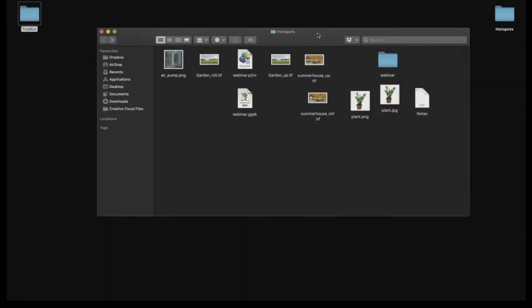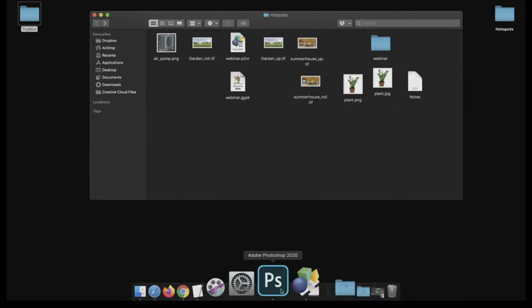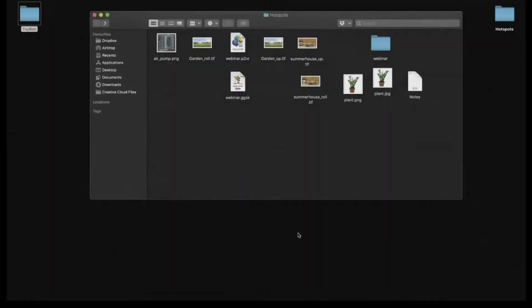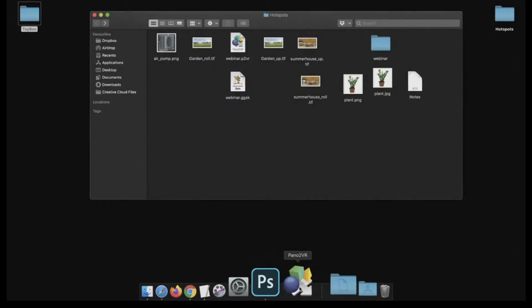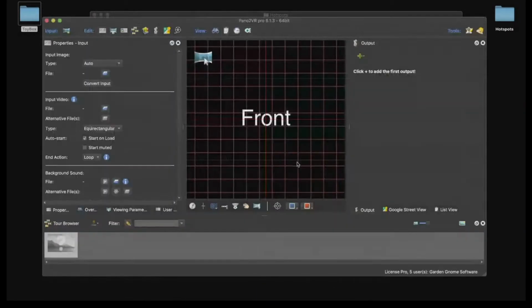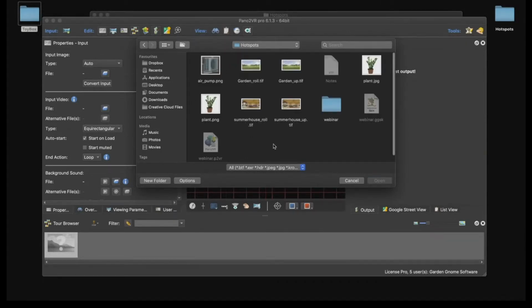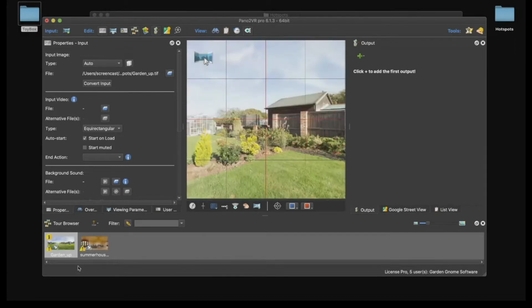I'm going to open Pano2VR. Okay, I'll actually stop that and start a new one, so let's start from scratch. Here we go, so this is Pano2VR. I'm going to use the add input button. There are various ways you can add images, but I'm going to use this one. I'm going to go to the hotspots, and I'm going to select the garden up and summer house up. All right, so adding those to the project.